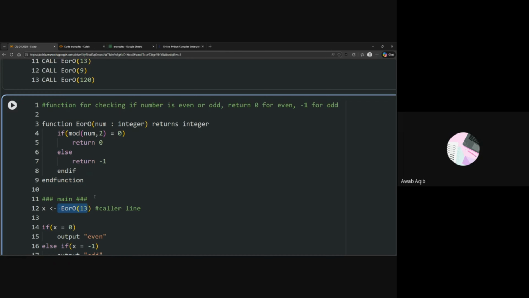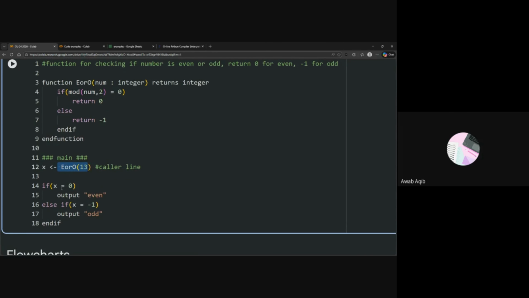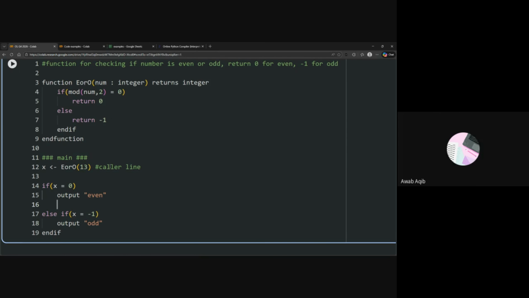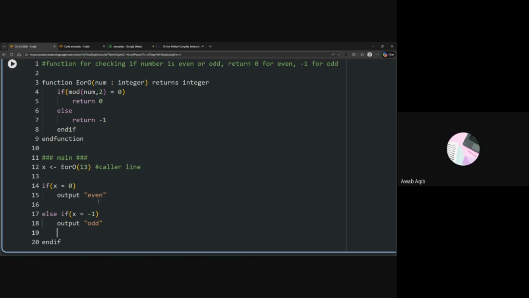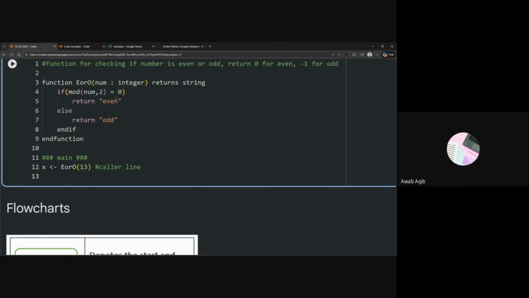But the user wouldn't be able to understand responses like 0 and -1. So in order to make more sense of it, we should print even or odd, and we can just do that by comparing. So if we got a 0 in the value of x which was returned, that means it was even. And if we got a -1, it means the value was odd. The only reason we have to do this extra step is because we are returning an integer value. If the question had said return string, then you could have just directly returned even and odd there, and you wouldn't have the need to do all of this.